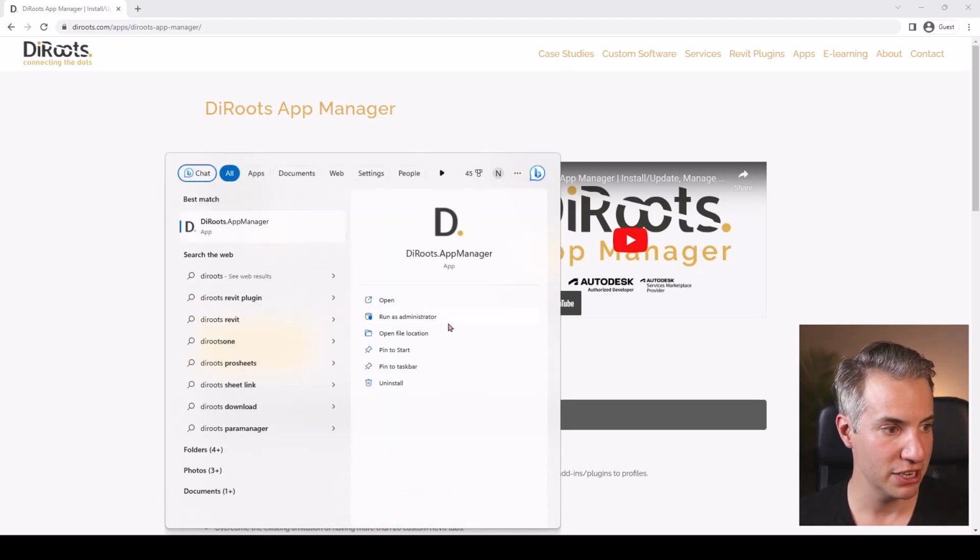You have the DiRoots App Manager, and I recommend running as an administrator if you want to be able to disable every single plugin you have installed. Else, for some of them, it will not work. I know for some of you, this might be an issue with your IT department, so you might need to get permission. In my case, it's all good. So I will click on run as an admin.